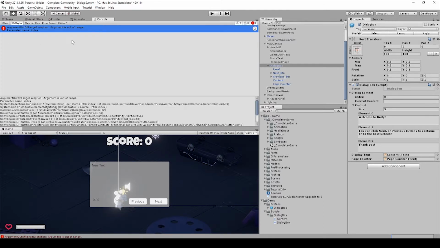The whole reason why we're getting this exception is that when we hit play and we finally reach the max number of pages, 3 out of 3, we're still able to hit our next button asking for more content when there isn't any more content available. With all that being said, we need to disable our dialog box once we reach the max number of pages.